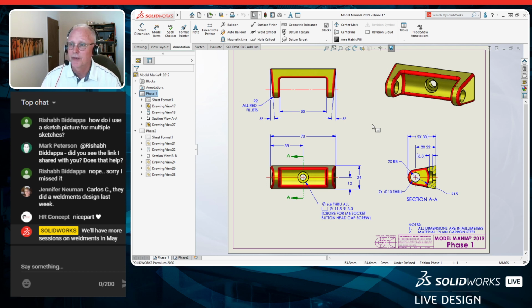Sandy did a really cool weldment design, or he designed his desk using the weldment tool on Monday, I think that was. It was a really cool application for the weldment stuff. Take a look at that one if you get a chance. All right, so I think we're okay on our questions.